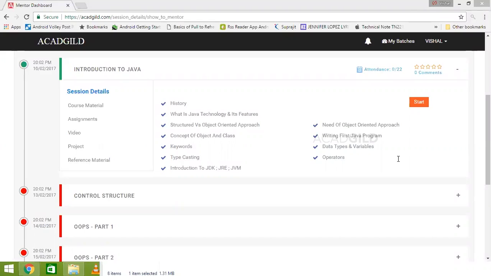So we can run our programs on the same JVM. That is simply called platform independency. So Java is platform independent.